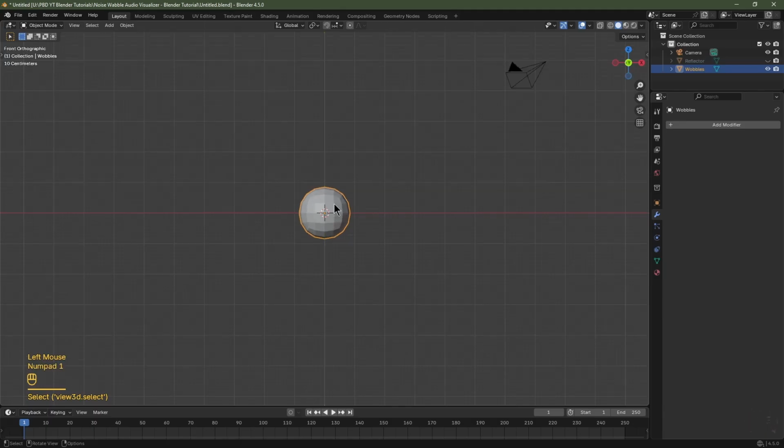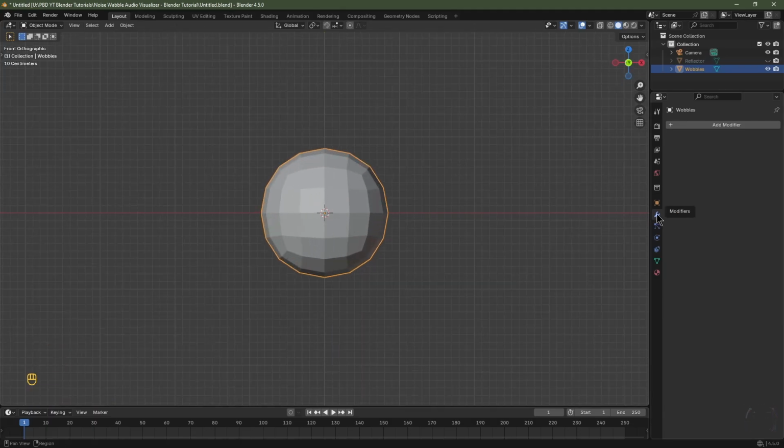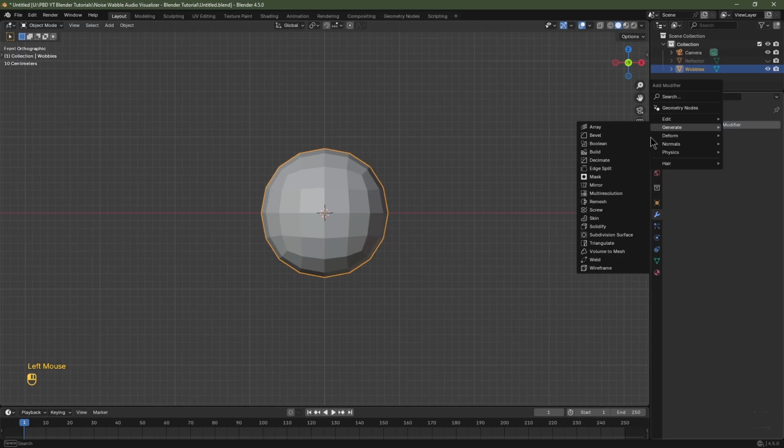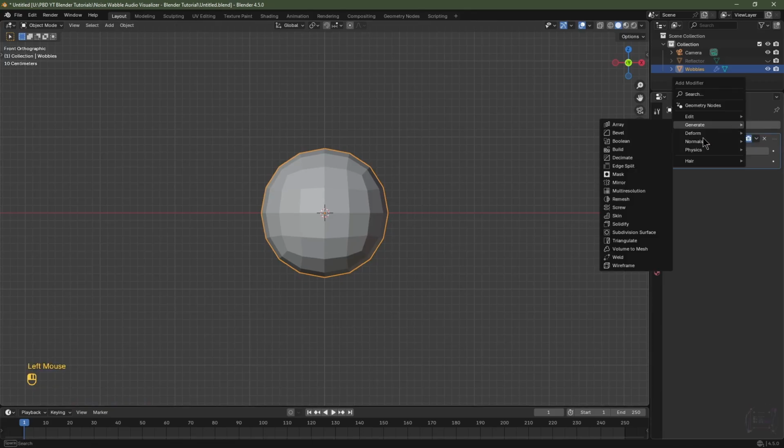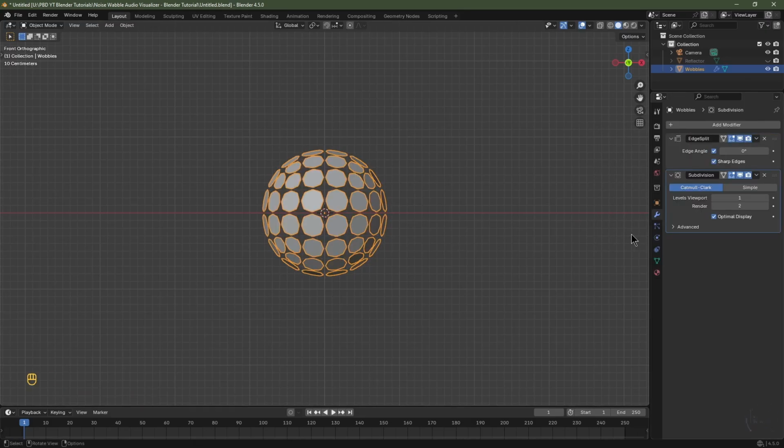I'm going to hit numpad 1 to go into front view, and on your modifier tab over here, we'll then click add modifier. We go to generate and we'll choose edge split. Decrease the edge angle by 0 degrees, and that should separate all the faces. I'll then go to my modifiers tab, click add modifier. We go generate and we'll choose subdivision surface. I'm going to set the levels for viewport and render to be 1.